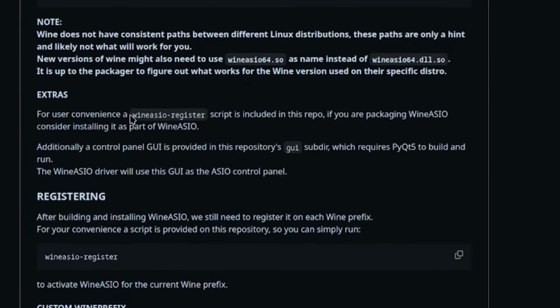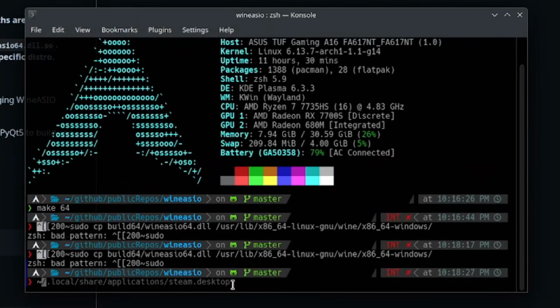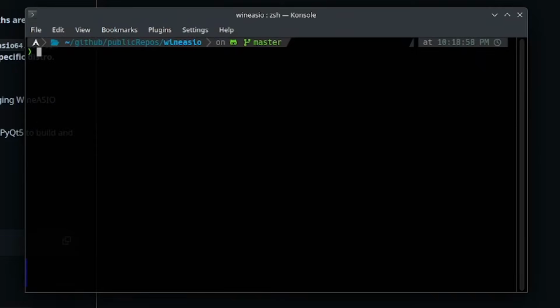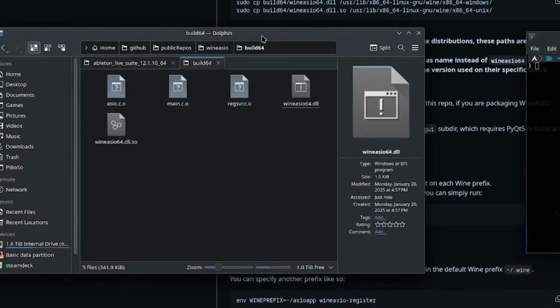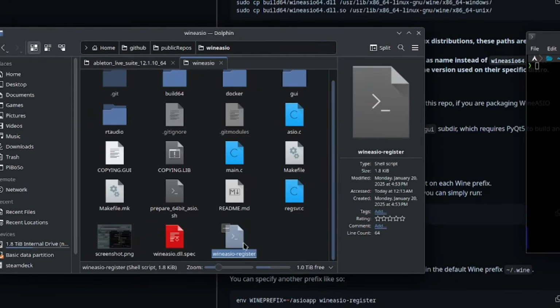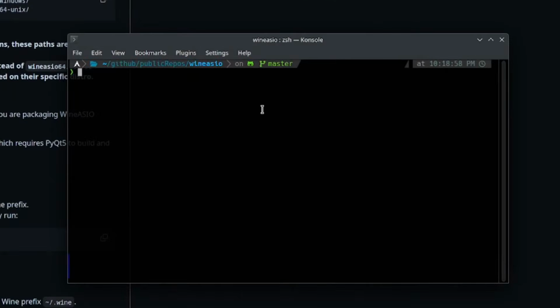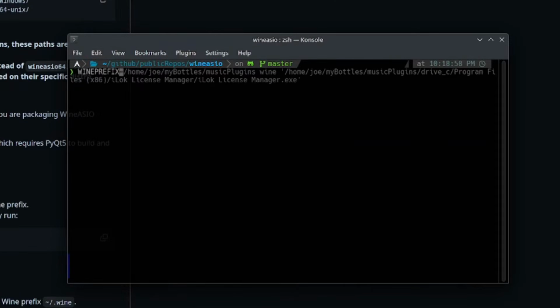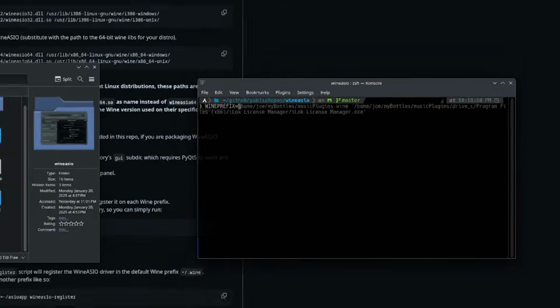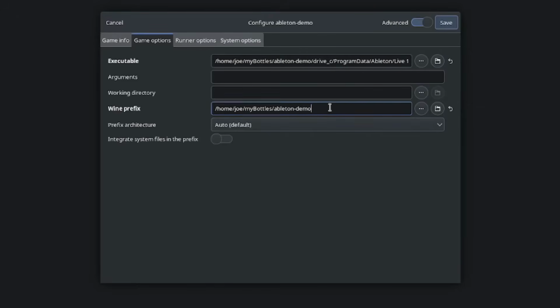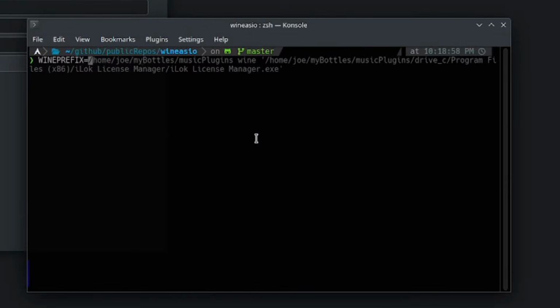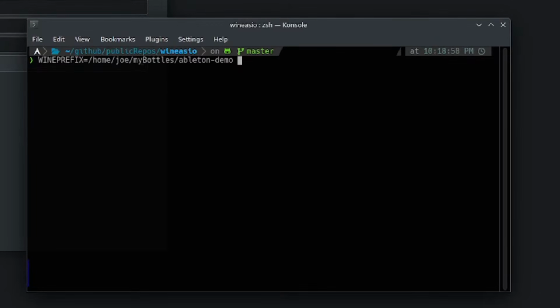They do have a WineASIO register script. So if you're in the GitHub directory, you will see the WineASIO register script. You should be able to specify the wine prefix. Again, you can get this from Lutris under configure and game options. The wine prefix is right here. So you do want to register this specifically for that wine prefix.